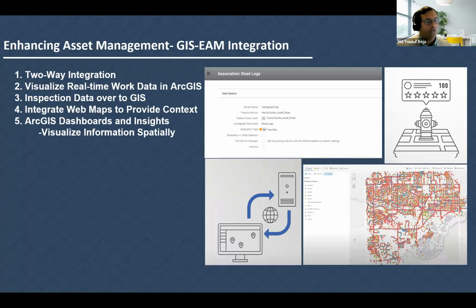So the reason that we believe we are now going into a phase where we would like to enhance our asset management tasks, work orders, and whatnot through the GIS EM integration is that, as you can see, the two-way integration lets you visualize the real-time work data in ArcGIS. You're doing the inspections in the field, and when you update, you can do it either offline or online. So you can utilize both options, and when you are online, you are just one click away, you push it, and then you can see the data on the GIS sites.